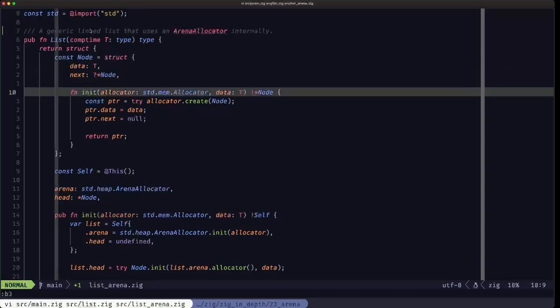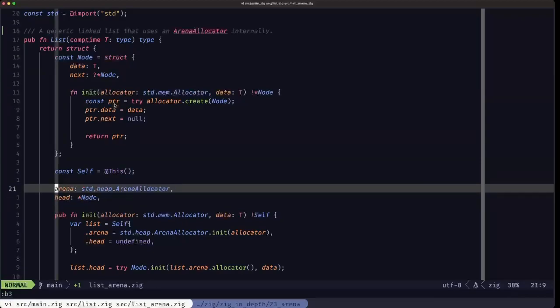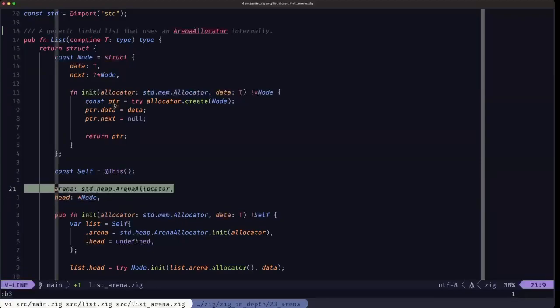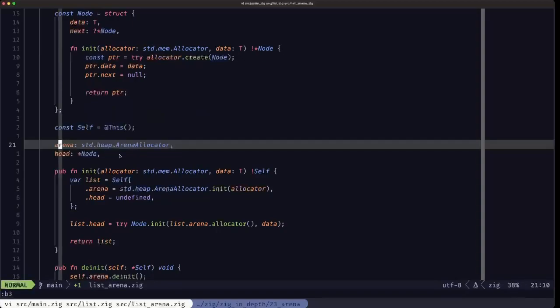Here our init method is pretty much the same as we saw previously. In terms of the list, the big change that we're going to be seeing is that instead of storing a std mem allocator, now we're storing the arena itself, which is a std heap arena allocator.